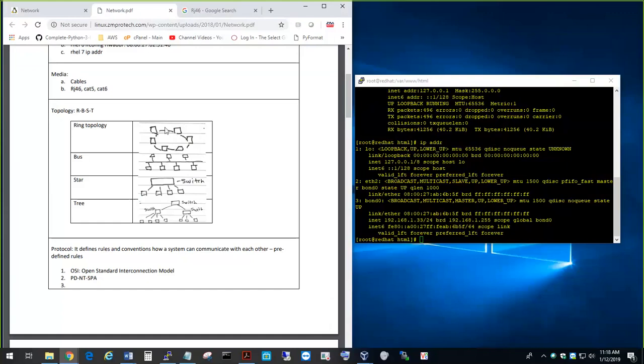One is called ring. So there are several computers. These are old days. If a computer has to communicate with the computer next to it, in a ring topology it goes from one computer to another computer and all the way around the ring, and then it communicates to this computer that way. So it just goes from this to this to this.